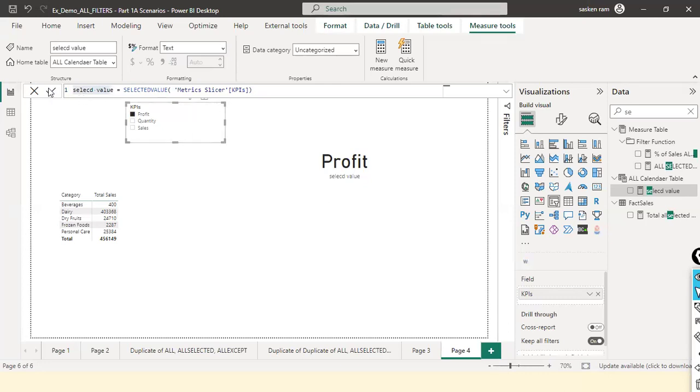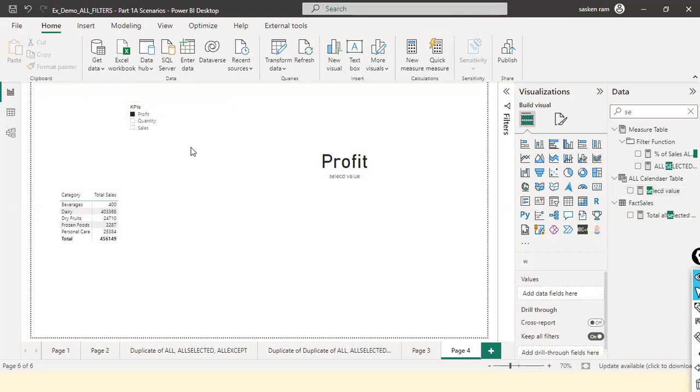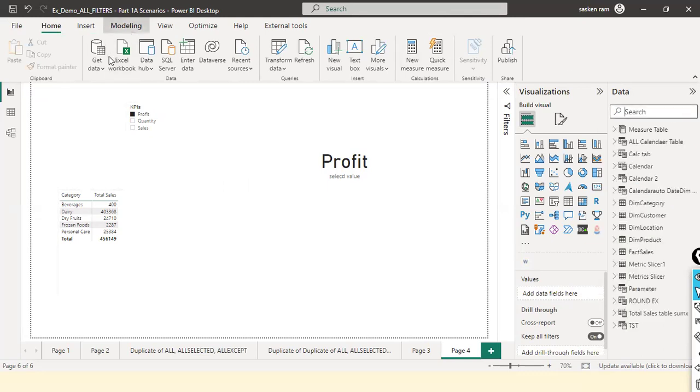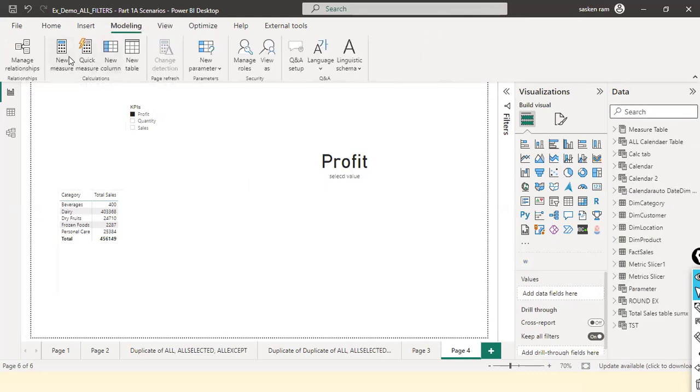I'm going to create a measure. Dynamically, they want to display the measure. How to display the measures dynamically. The interview question they'll ask you is how to display the KPIs or measures dynamically in your report, right? So these are the steps. And the third step is we need to create a measure. I just go here and click on the new measure.